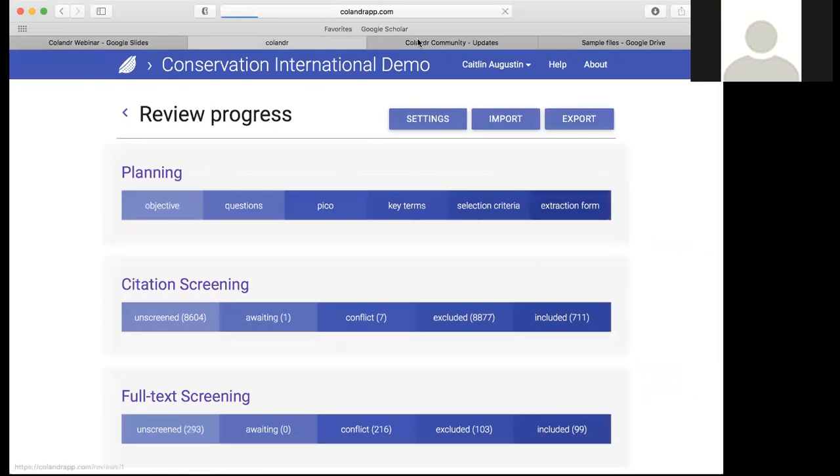Caitlin, I'm not sure if you answered this, but there was a question about whether or not you can delete an import. Yeah, I definitely said it. You cannot delete an import. There is no massive deletion option. So just be careful as you do your uploads.